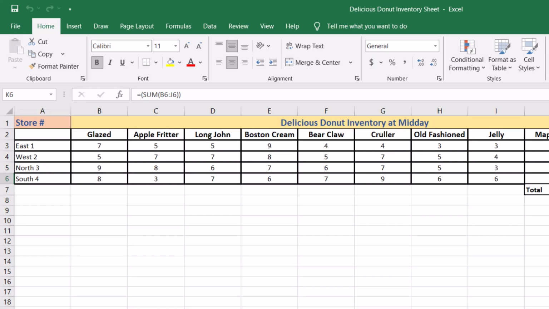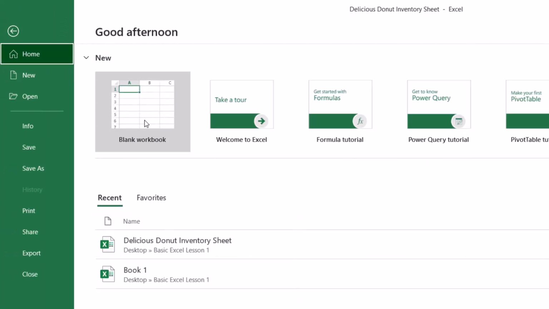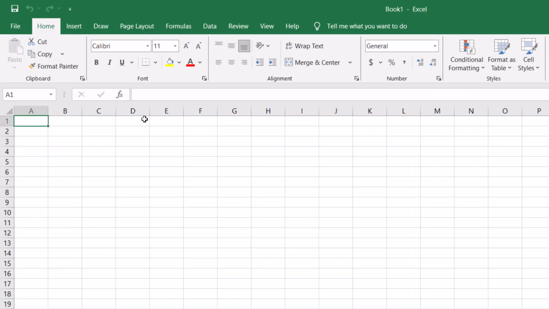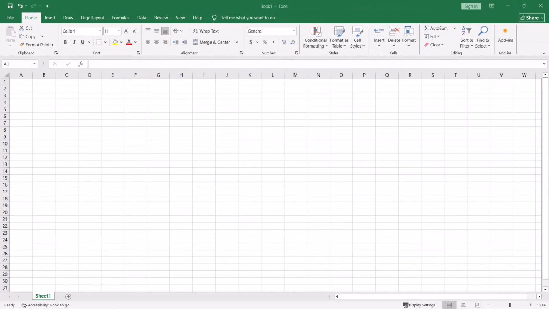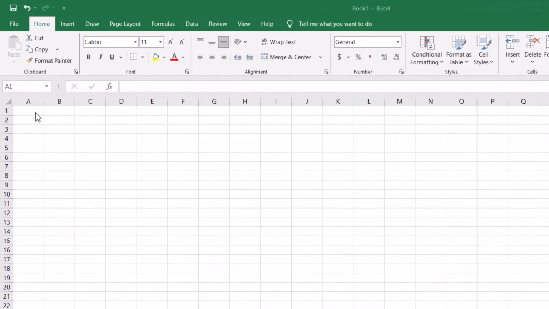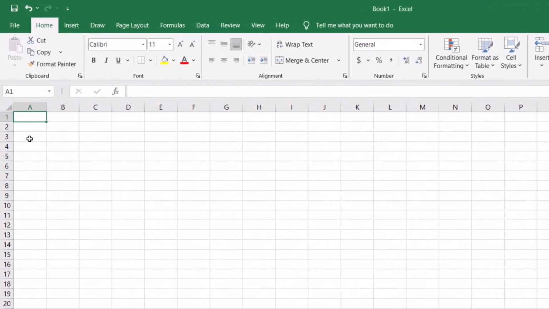I'm going to open a new workbook by hitting File and New Workbook or Blank Workbook. Follow along with me as I demonstrate entering and editing data. Click into cell A1 and enter the number 20. Depress the Enter key on your keyboard. This moves you to the next row and locks in your data.